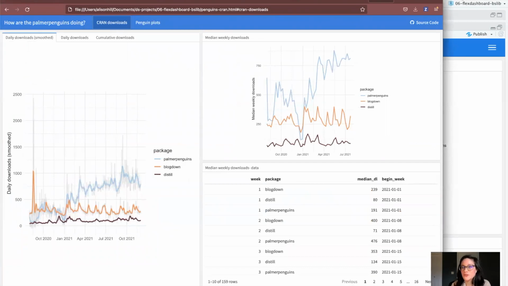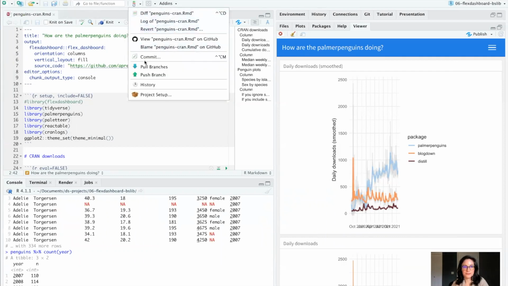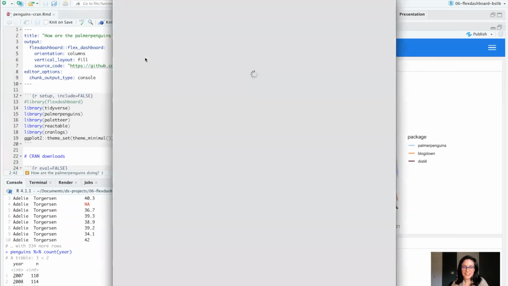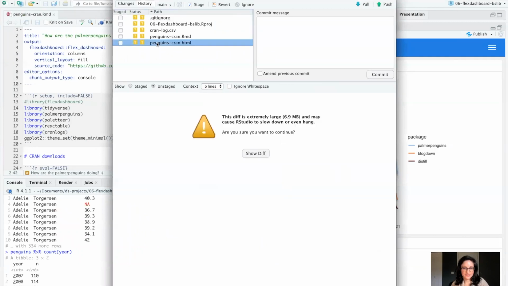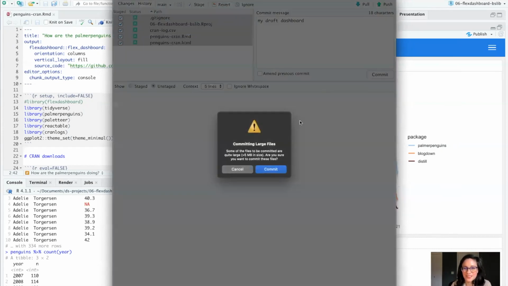I am going to go ahead and push everything up to GitHub. So I'm going to commit, and everybody can complain at me all you want. I am going to just commit everything all at once. My draft dashboard. Yeah, I know.